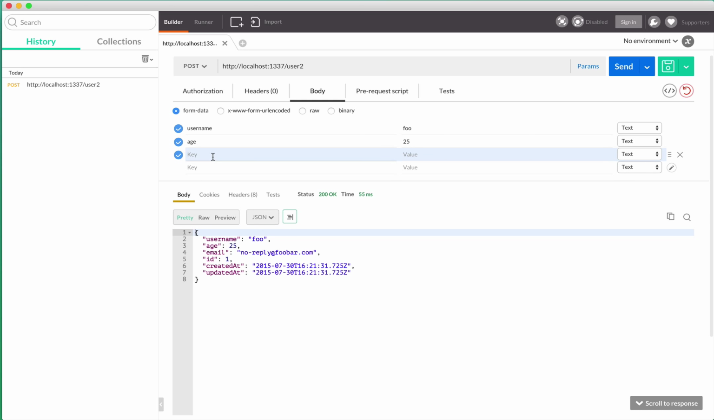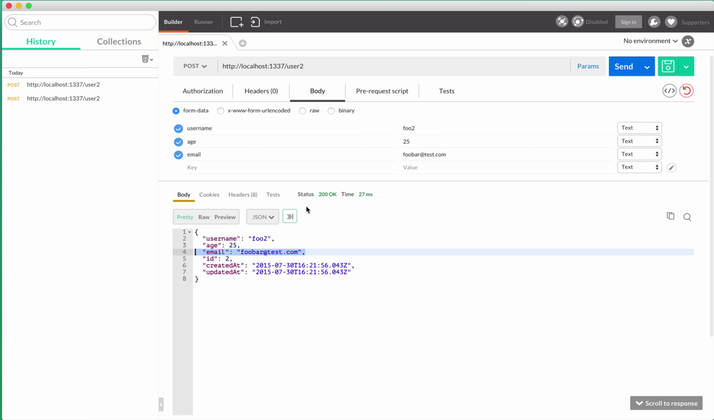Now let's make sure that we can actually send an email address. So we'll do foobar@test.com. Let's give this a different username. We'll send that, and you see now it sets foobar@test.com.